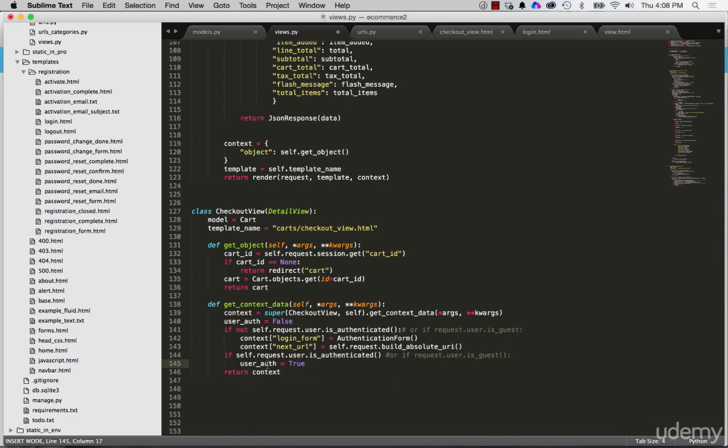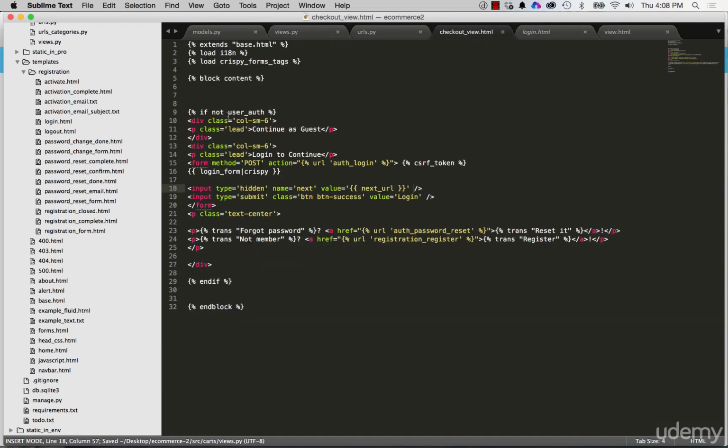Let's make this a little bit more explicit. So user can continue. And there we go. So now user can continue. We want to put that into our context either way. So back into our template, if not user can continue, then it's going to show us that stuff. We've got an error here, but if the user can't continue, then it's going to show us the login stuff.